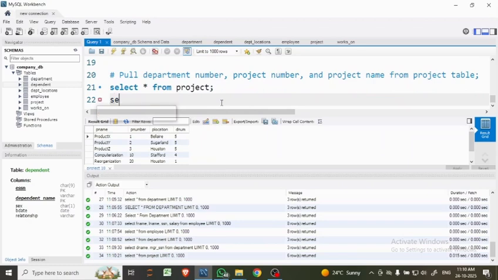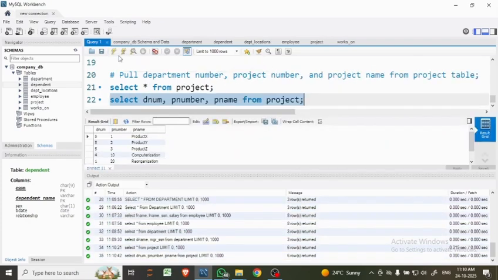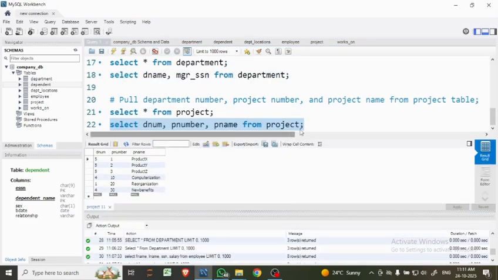Okay, now we will write select department number as dnum, project number as pnumber, project name as pname from project table. Okay, I will run this. So we got the required columns in the result, and the code is running properly. That's why we are getting the green tick. Okay, so this was the select command.